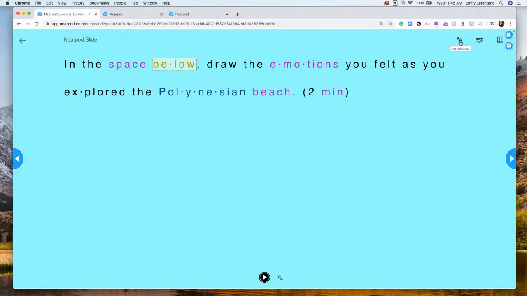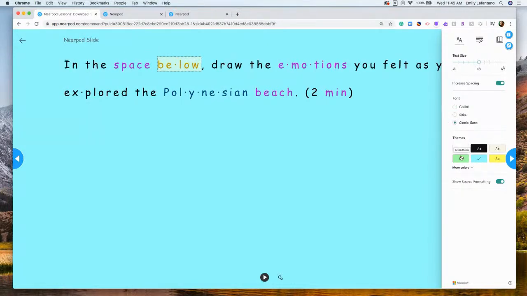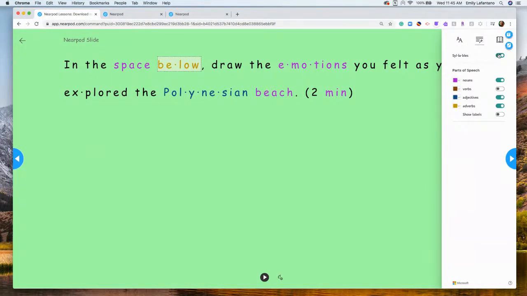I also have a lot of extra features, so I'm going to go through these quickly. I have text preferences, so I can change the text size, increase or decrease spacing, change the font, and change the background color. This little wand is my grammar option, so I can highlight syllables and different parts of speech in different colors. And then I have reading preferences.